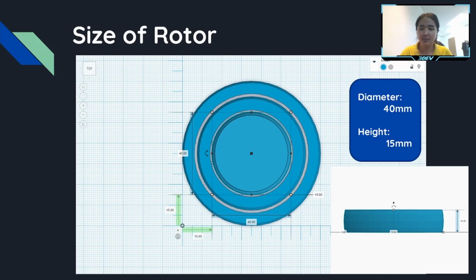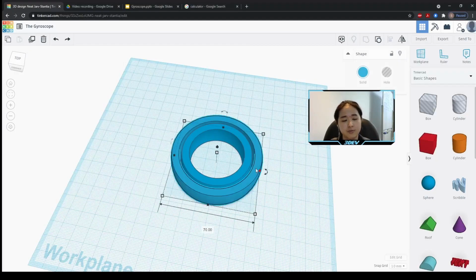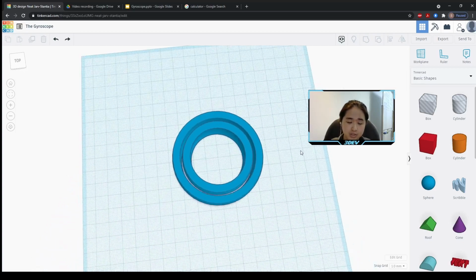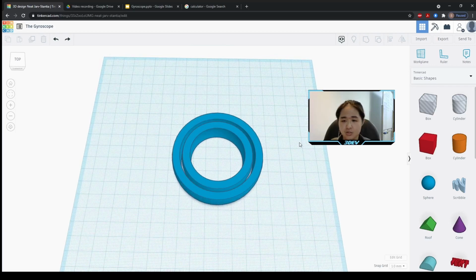So let's start to create this rotor in Tinkercad. Okay, right now we have our first and second gimbal. Let's create the rotor for our gyroscope. Okay, so the rotor is basically the plane, okay, at the center part of your gyroscope. So to create a rotor is very simple. It's almost like creating a gimbal, just that you don't need to crop up the center part.